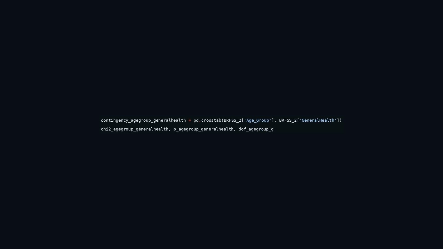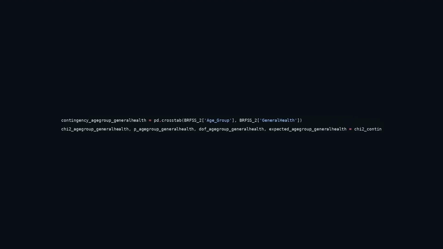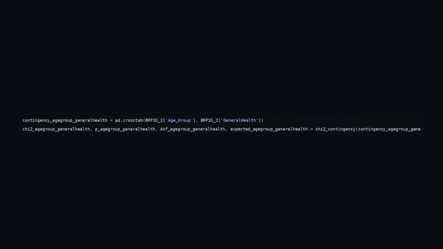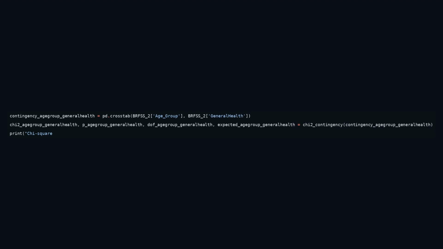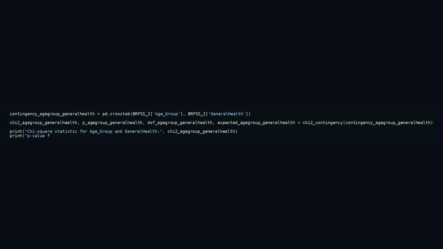This code snippet conducts a chi-square test to examine the independence of the categorical variables group and general health within the burst2 dataset. Here's how it functions. To begin, it constructs a contingency table named contingency group general health using the pd.crosstab function. This table displays the frequency distribution of group and general health variable combinations. Subsequently, it computes the chi-square statistic for independence, along with the p-value, degrees of freedom, and expected frequencies, utilizing the chi2_contingency function from the SciPy library.